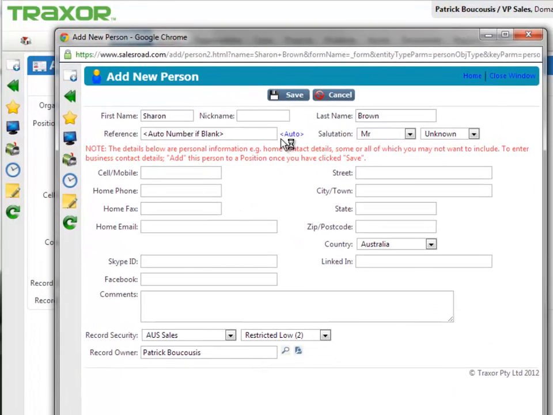So now I'm adding a person, not a contact. This is a real human being. Give her a salutation and also gender. The reason we have gender is that in some functions Traxor provides feedback referring to people, so it's nice if we can use he or she rather than unknown.